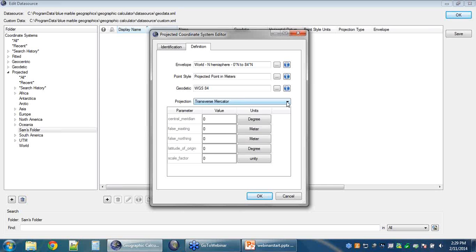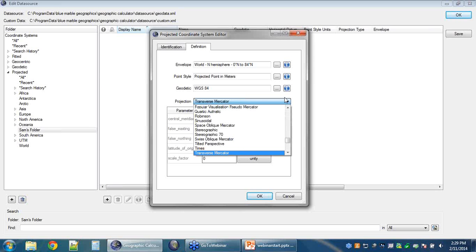Now for the projected part of the coordinate system, this is where we simply see a drop-down. The drop-down menu lists somewhere north of 90 different types of projections that are available. Each of these has slightly different parameters. The one I'm going to be working with today is called a Lambert conformal conic. Some people might know that as Lambert two-standard parallel. You'll see some variations there.